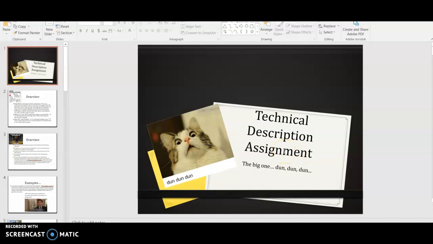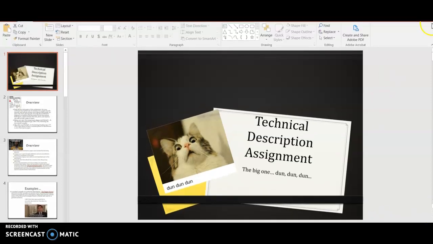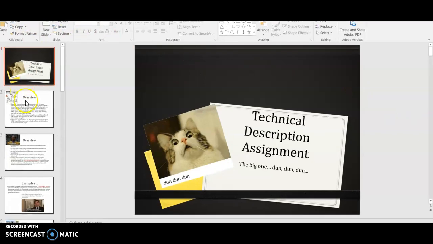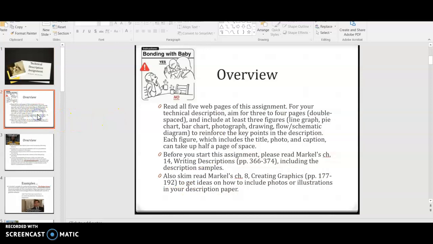We do have a PowerPoint up for you on Canvas that will help walk you through these ideas as well. I do want to go over some of those ideas here with us real quickly as we begin our discussion on technical descriptions. So an overview of the assignment, you do want to read all of those web pages that I've just showed you, and then shoot to write about 3 or 4 pages. These are going to be double spaced for your description. Include at least 3 figures.